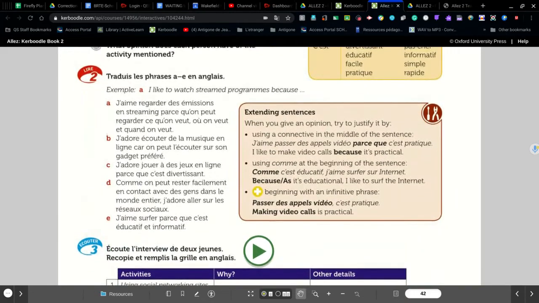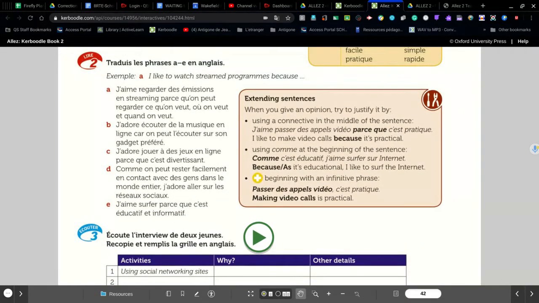Exercise number 2 is what we need here. Now we're dealing with extended sentences, and they are dealing with opinion and justifications. When you give an opinion, try to justify it by using a connective in the middle of a sentence. Parce que is a good one. There is another expression to say because, which is car. It's very useful if you want to avoid a repetition. Then, using comme at the beginning of a sentence. Comme here will be used as a word because or as. It doesn't mean like, that's why it has double meaning. And beginning with an infinitive phrase, passer des appels vidéo, making video calls.